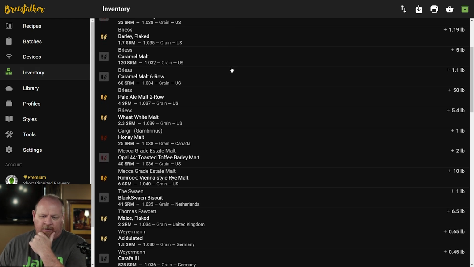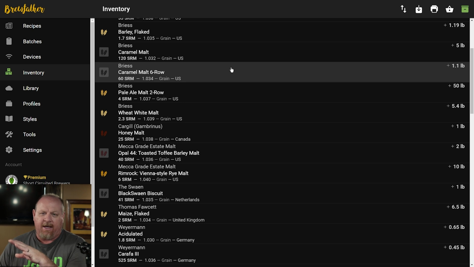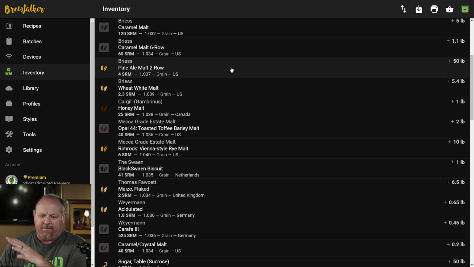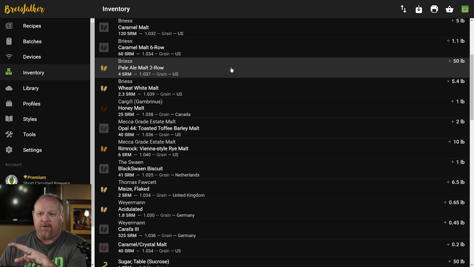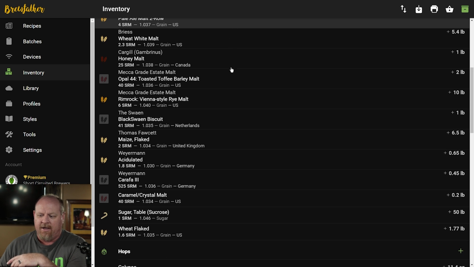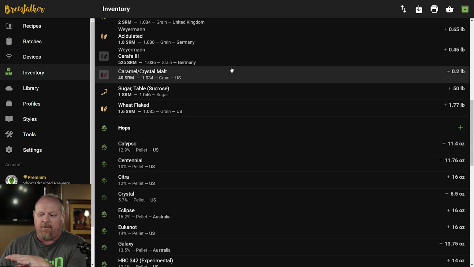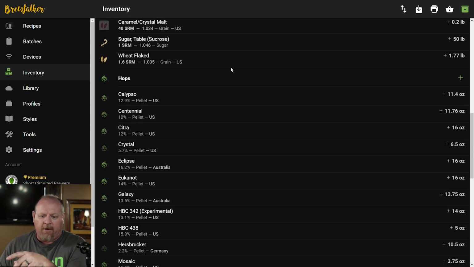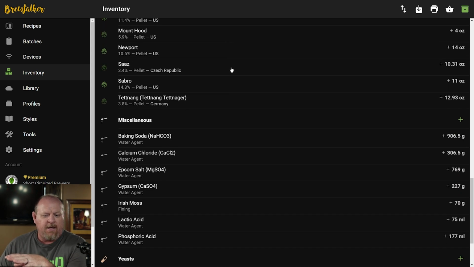I actually went through and inventoried every bit of my ingredients the other day. Everything that I had, I actually weighed it all out, because I really want to commit to this system. Just like I was saying in the beginning of the video, I was running into situations where I don't know if I have the malt or not and have to go in there and guesstimate how much I have left. So I went through and measured every single bit of my ingredients, all my grains, all my hops, all that stuff.